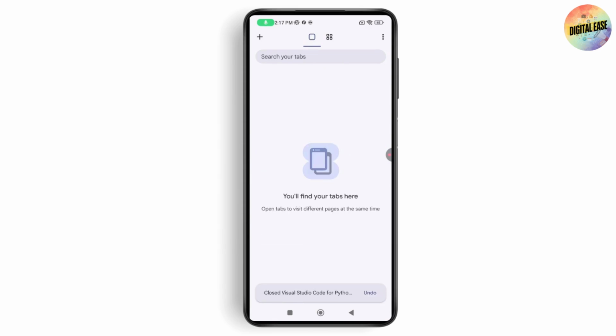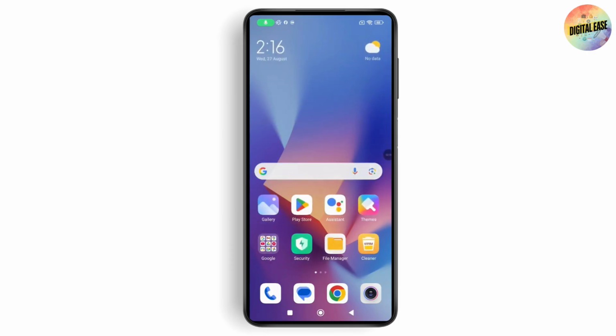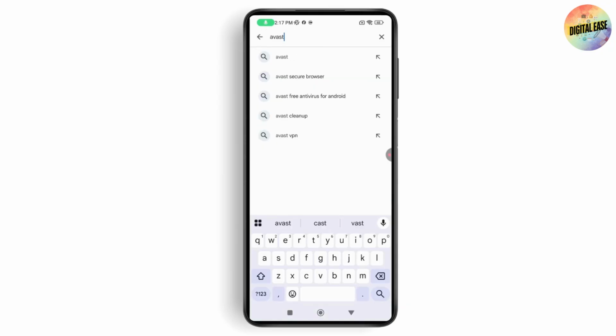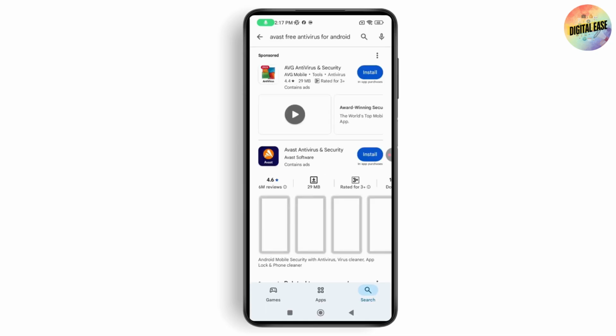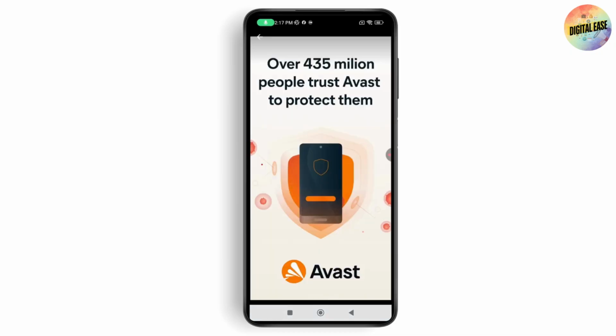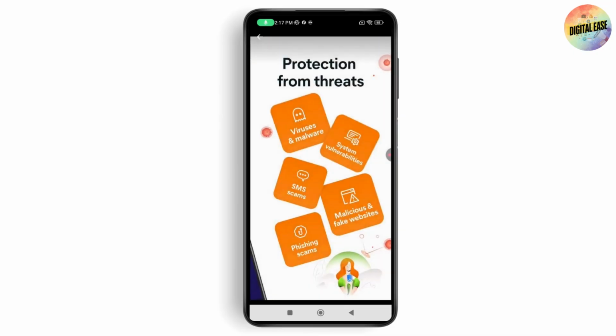This is the first method. The second method is you need to open up your Play Store. Under your Play Store, go to search. And here you need to search for Avast Free Antivirus for Android. Here you need to install this, tap on install. Once it's installed, open the application and tap on scan. It will scan, and if there's any virus, it will find the virus and remove it. And your problem might be fixed.